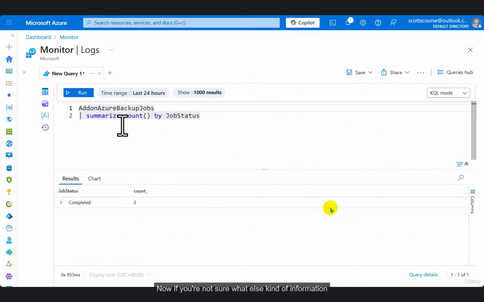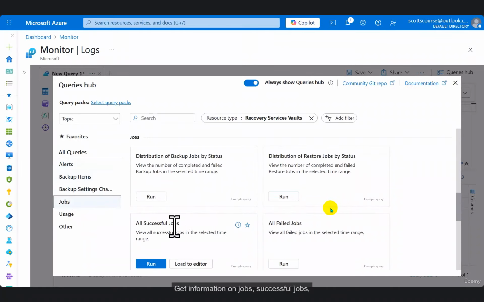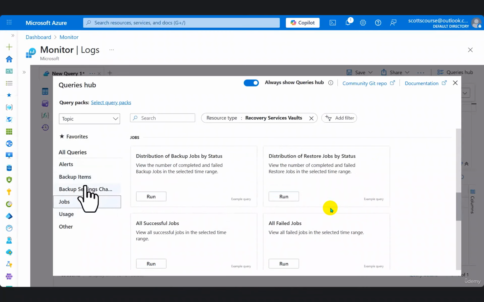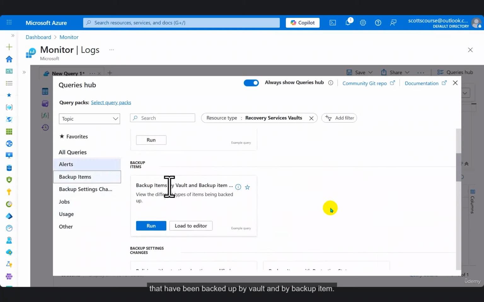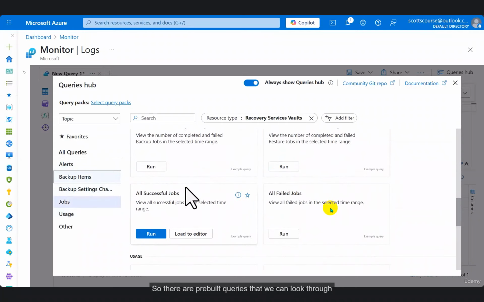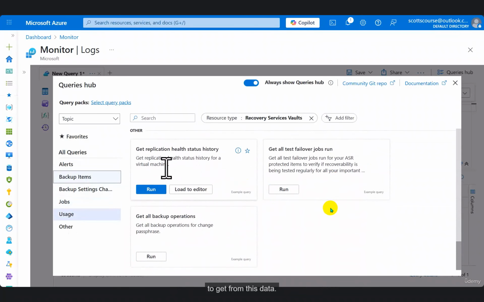Now, if you're not sure what else kind of information you can get from this, there's this link at the top that says Queries Hub. And we are, again, very specific to the Recovery Services Vault type that we're in. And we can see failed jobs. We can see the trend for cloud storage consumed and things like that. Get information on jobs, successful jobs, failed jobs, etc. And even look at the different types of items that have been backed up by Vault and by backup item. So there are pre-built queries that we can look through to get inspiration for what kind of reports we want to get from this data.